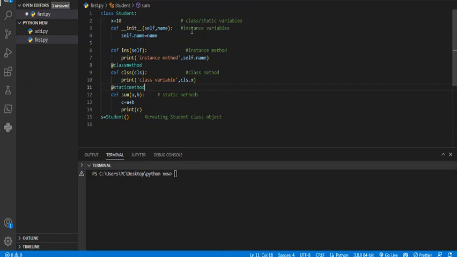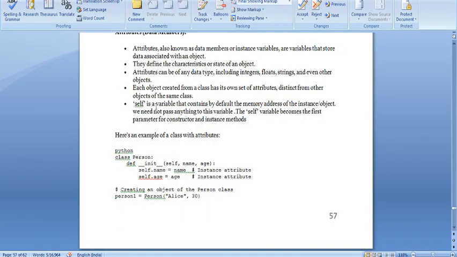And if we want to declare an instance variable, we have to declare it like this. The syntax is def __init__, which is the inbuilt Python method, with self, name, and then self.name equals name. Self is a variable that contains, by default, the memory address of the instance object. Self contains the memory information of the object you created here.